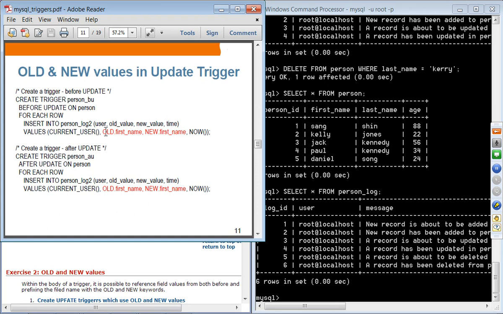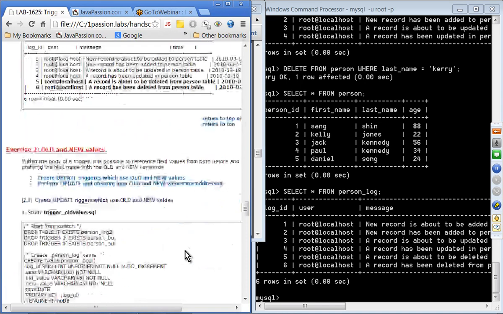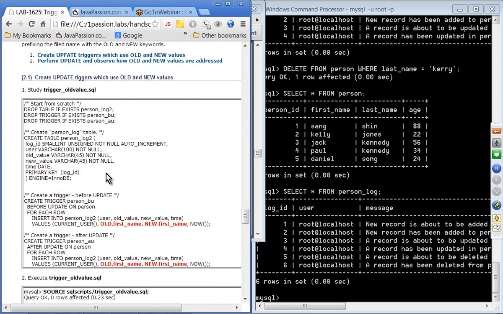So here, instead of just adding a simple message, we want to also add the old value of the first name and the new first name. Since we're logging this event, we want to capture as much information as possible. So in this case, we're using the OLD and NEW notation on the first name field. This is the before update, and this is the after update. Okay, so let's do exercise 2. Again, this is the same trigger that we have just seen in the slide.